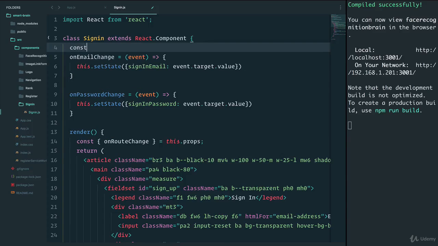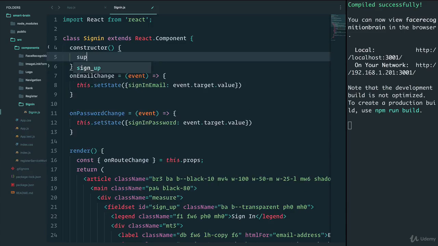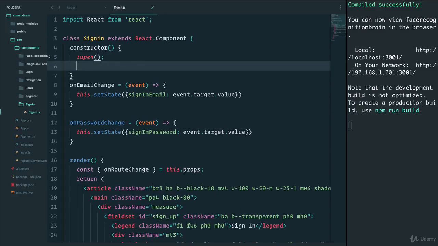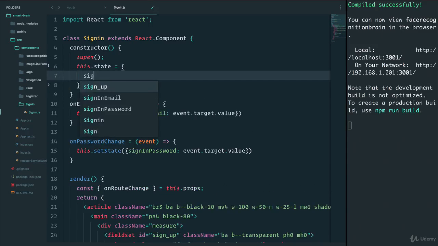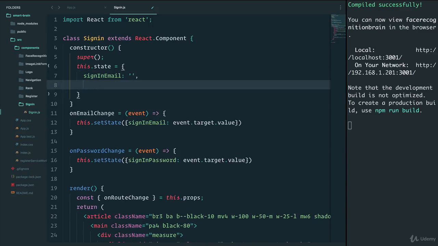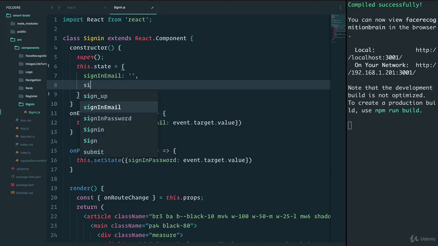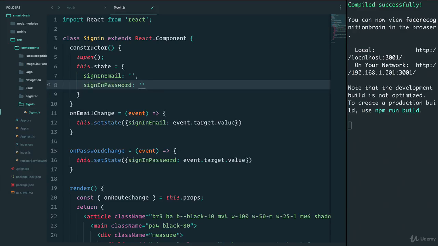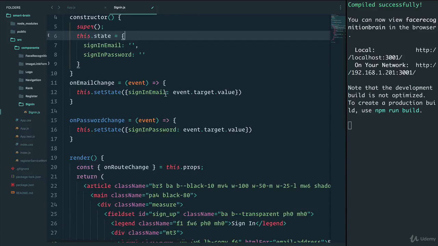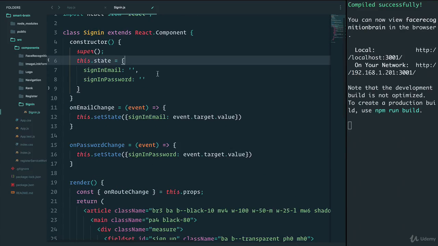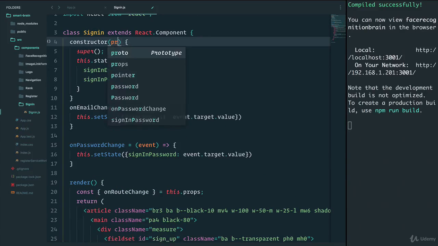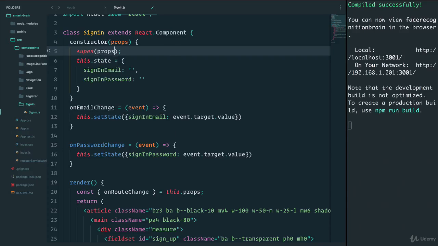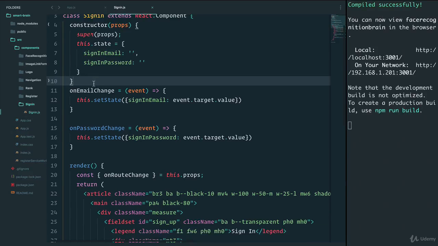So we will do our constructor, super, and then this.state equals signInEmail, which will be an empty string for now when it initializes, and signInPassword, again an empty string. Now, in order for us to use props, we also want to pass props here. Let's save.